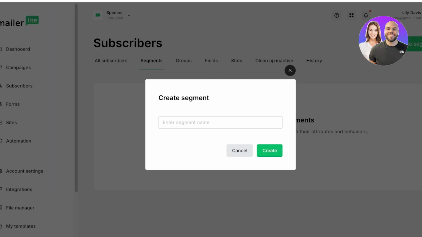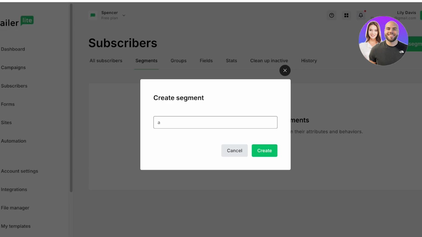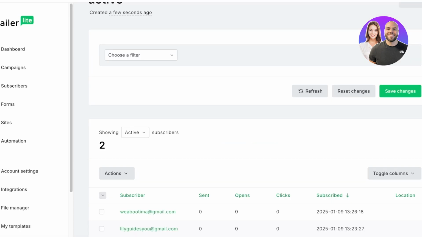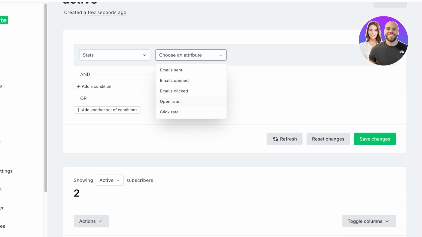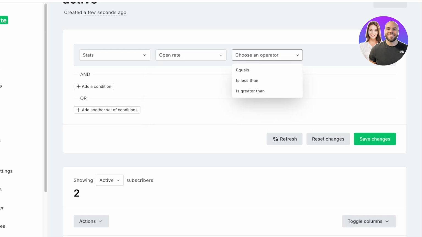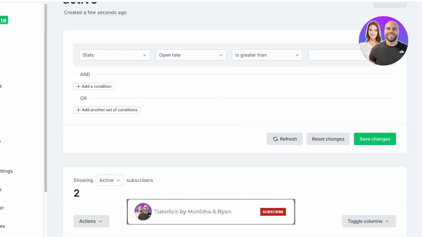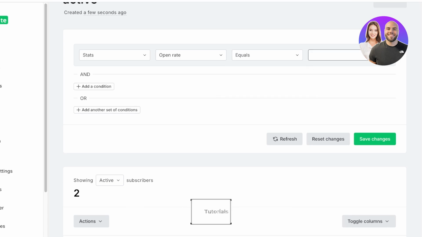So you can click on segment and we're going to set this as active customers. Once you do that, you're going to click on choose a filter and you can choose the filter. So based upon what behavior do you want your segmentation to be done? So I want this to be done based upon stats, and I want to look at their open rate, and I want their open rate to be greater than, or equal to 60%, or greater than 60%.